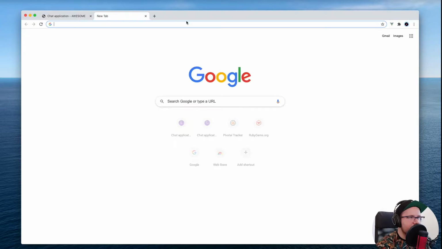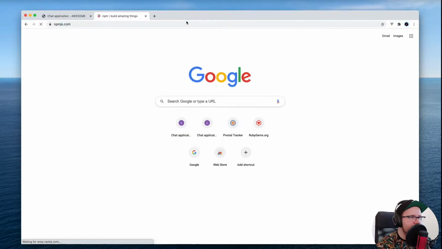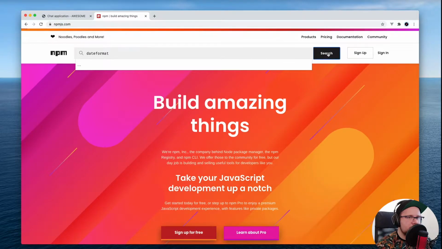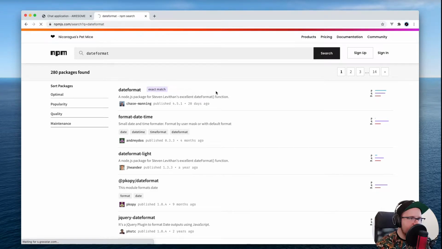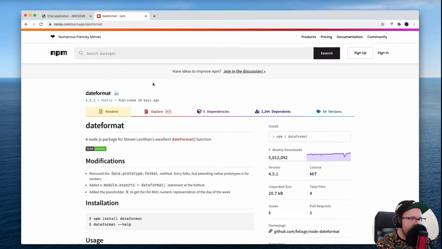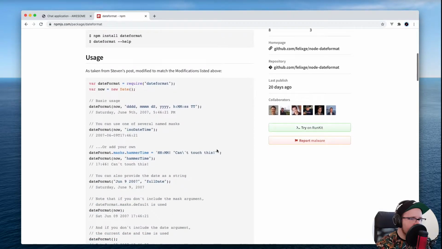So date format, if you go to npm, it's a very nice date formatting package. It seems like plain JavaScript that runs in the browser lacks any decent ways of formatting dates, so you need to use a package for that.